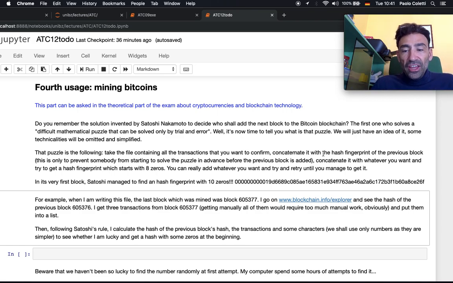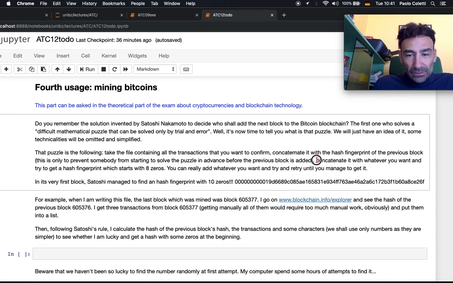And then look at this one. Concatenate it with whatever you want, technically called a nonce. You can put whatever you want after. Then you calculate the hash. If the hash of these things starts with 8 zeros, congratulations, you have solved the puzzle. If it doesn't, try again.